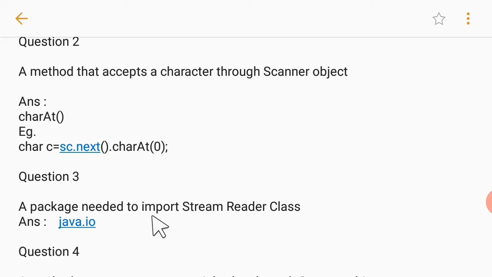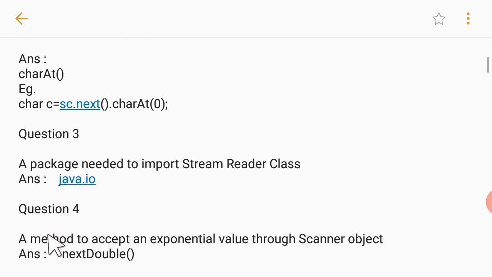A package needed to import a stream reader class. So for that, students, we have got the IO package that belongs to the Java package. Just like earlier it was java.util for scanner, for stream reader classes we have got the IO package. So it will be written java.io. All right. And you can again notice that all the letters are small, or lowercase. Fine.